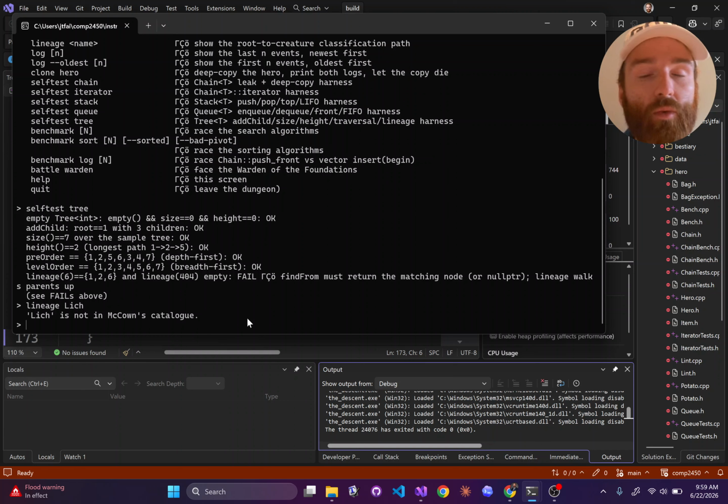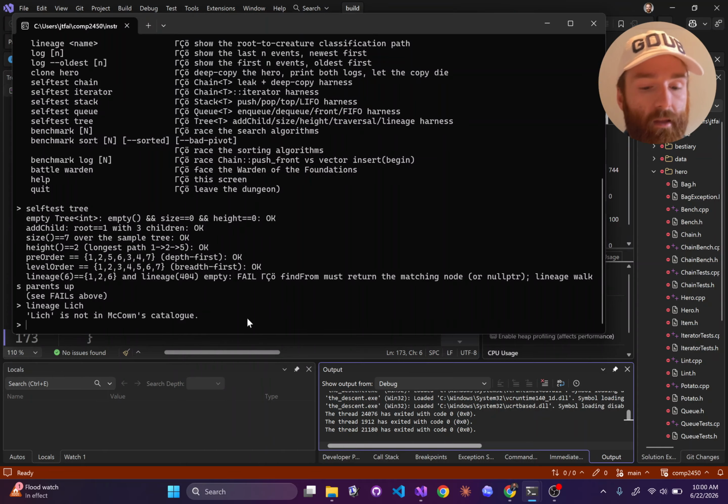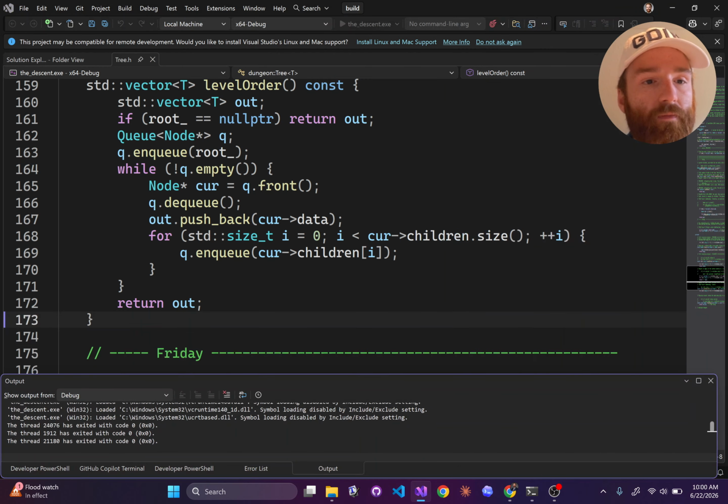You notice when we say lineage lich and it says lich isn't in the catalog, but you know lich is there because we saw it in the last video. The lookup lies because our findFrom method is stubbed right now. It returns null pointer for everything, so lineage thinks nothing is found. So one method left, and it's going to be in the hero/tree header file. So let's go ahead and get to it.